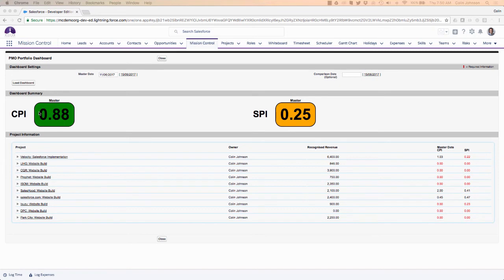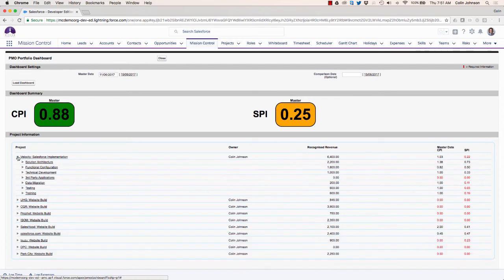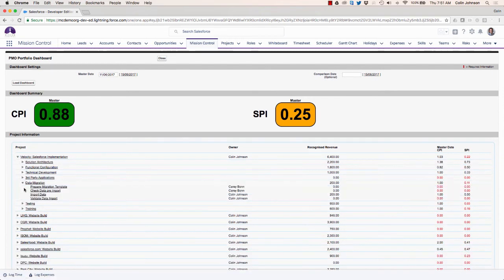So obviously not doing too great on budget, but it's fairly close to 1, whereas my schedule, my SPI is dramatically lower, so I can tell I need to get something happening here. So what I can do is drill down into the individual projects, find the project that might be causing the problem, work out which milestones and actions I need to deal with, and then go and speak to the team members to get this back on track.